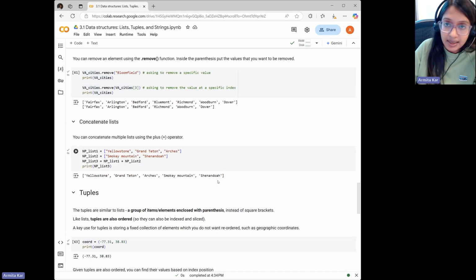You can also concatenate lists by using the plus operator. For example, say I have this one list combining a bunch of national parks, and another list that also has two national park names. And then I can say national park list 1 plus national park list 2. And it's giving me a new list combining the values from both previous lists 1 and 2.